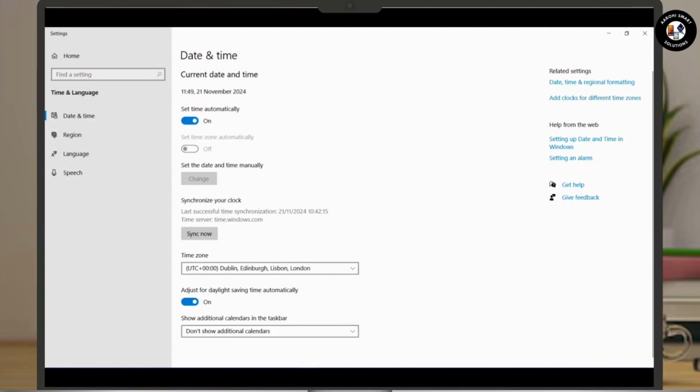Click Change the time and date in your search results and select Date and Time in Windows settings. Turn on the Set Automatically option if it is disabled. Then click Set Time Zone Automatically to turn on that option.